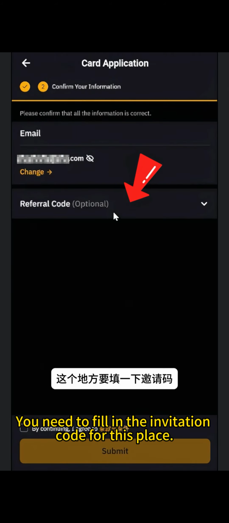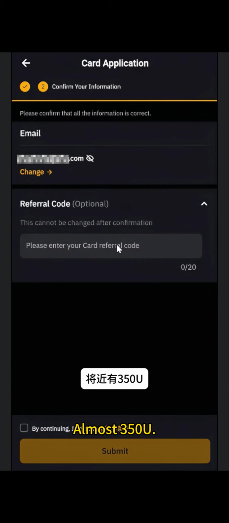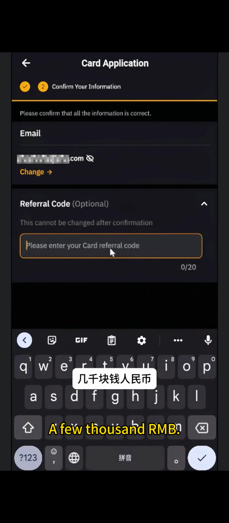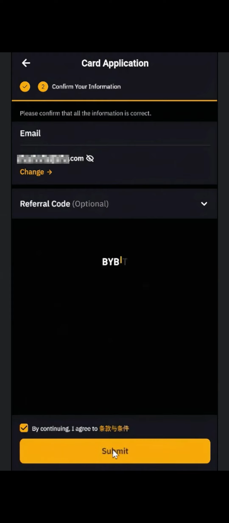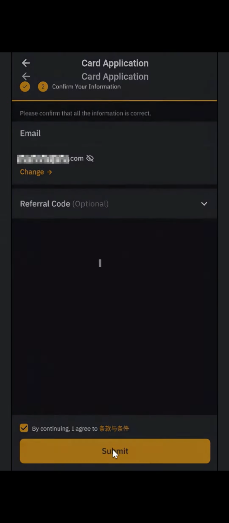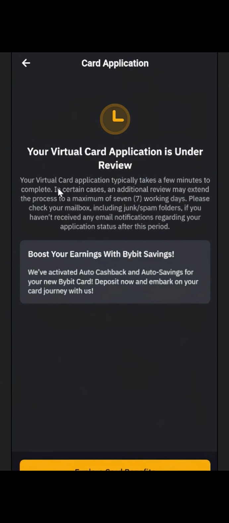You need to fill in the invitation code for this place. After filling in the invitation code, there are many benefits to come. Almost 350U, a few thousand RMB. Click OK. In this way, the card has already been applied for. It says 1-7 days on it.